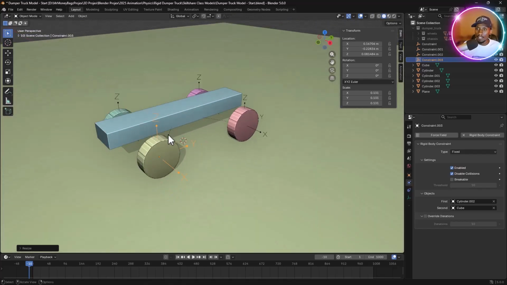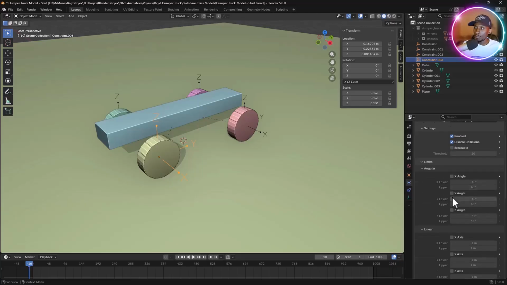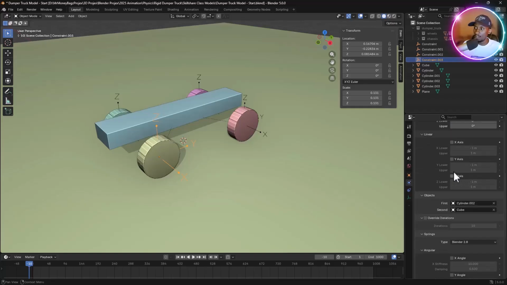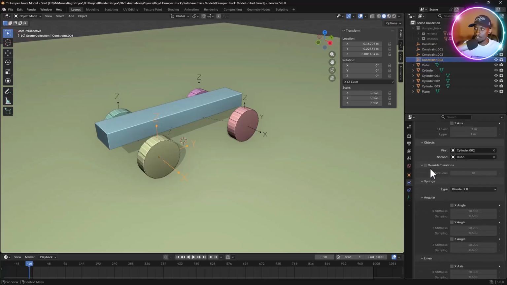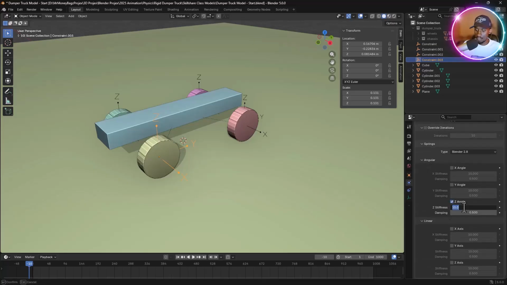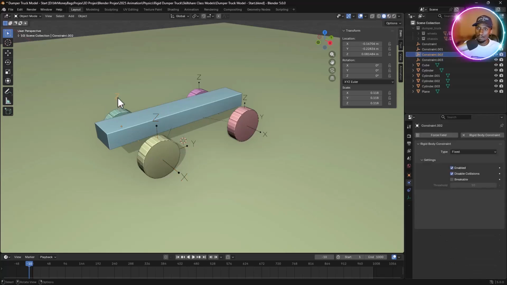All right. So while this is selected, change to generic spring. Limit these two. Limit these two. And let's go here. 100. 1. 100. 1. Finally, let's go here.